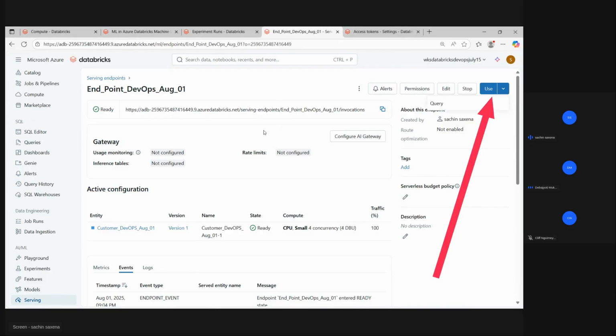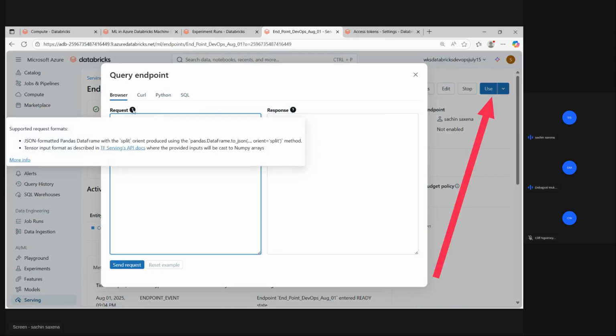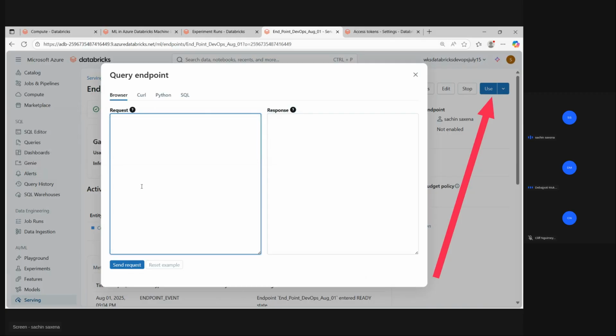I can click on this option, can you see? I can go for query. Here I can see the send request option. I can request and get the response here. It supports JSON formatted, pandas split and all, and you can ask your question.